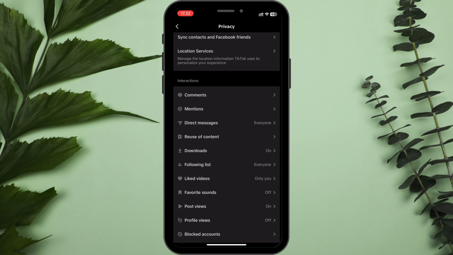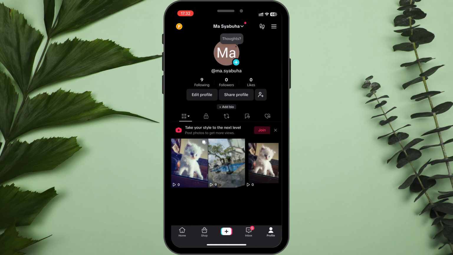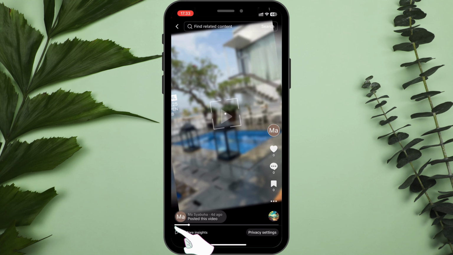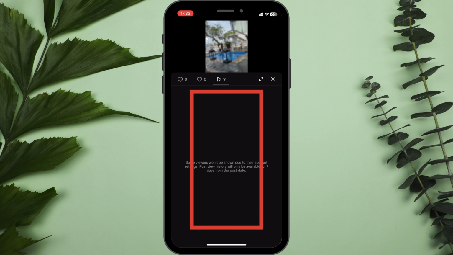And you want to go back to your profile page and click on the post you want to see who just viewed it. And here, my post is viewed by 9 people. And you want to click on your lower left, this 9, and here you will find the people that just viewed your video.